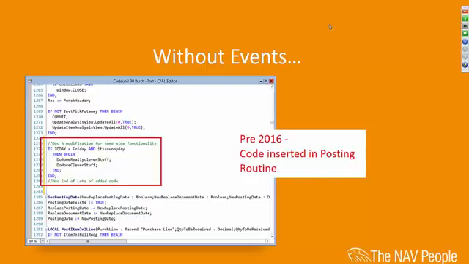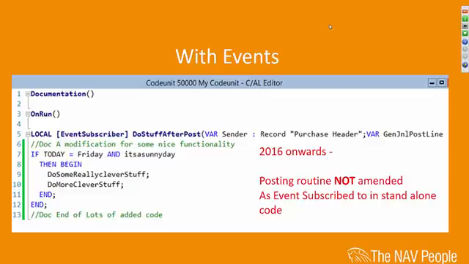But with 2016 introduced, we're able to do something like this. We've got a code unit in the 50,000 range. This is a bespoke code unit that Microsoft don't use, so we can develop in it. Here we are subscribing to the purchase header record. We can do the exact same thing that we did previously, but in a different place. Think of the event subscribers as listening: we are just listening for that event to happen, and then we will do our modification.